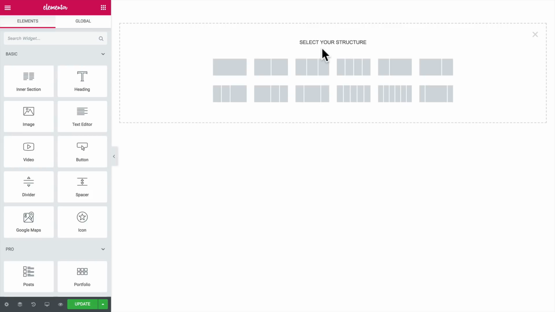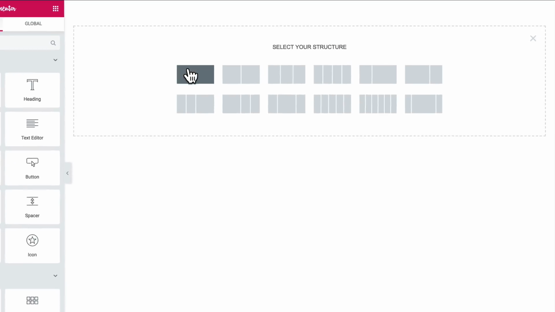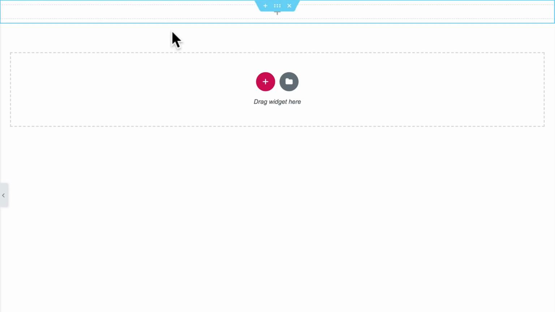We'll click the plus icon to add our first section. Elementor pages are built up in sections. You can think of them as rows if that's easier. We only need one column. So here's the outline of our empty section in blue. Sections always stretch the full width. Then it has a column inside, just one, because that's what we chose.